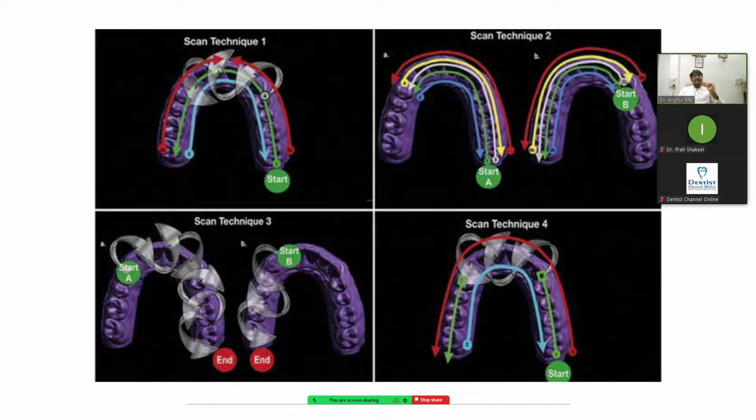Why do we stand at the back side of the patient while scanning? If I'm at the front side, I will scan half of the arch, then I have to take out my scanner and go to the other arch, so the stitching area is very small. We avoid that because we want single arch scanning in one shot, which gives a better result in the output.